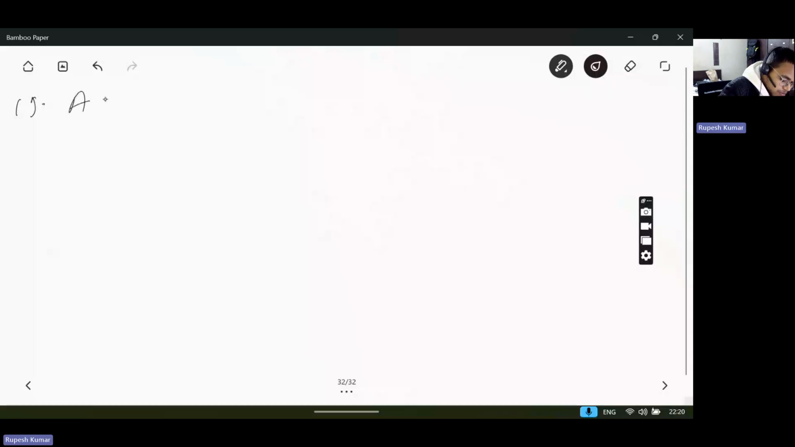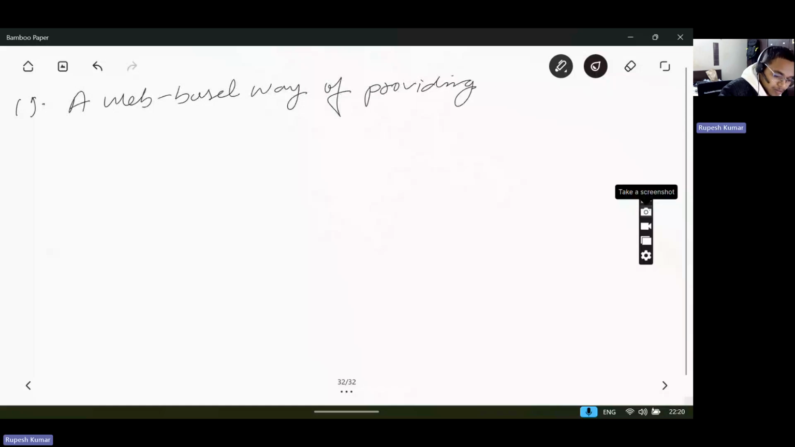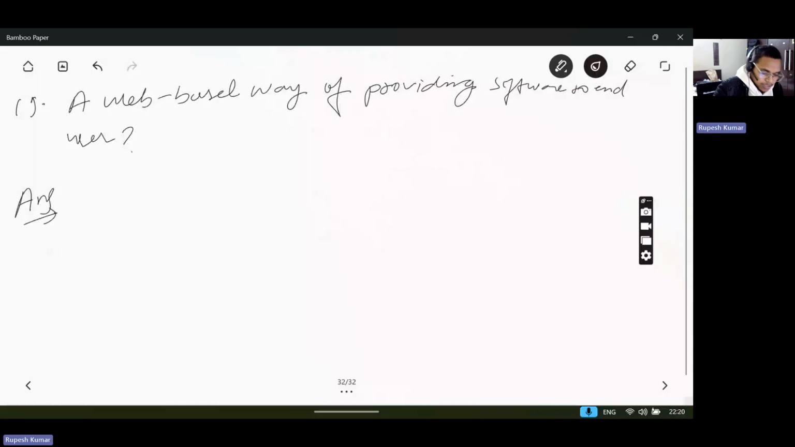A web-based way of providing software to end users. So it is asking, what is this web-based way of providing the software to end users?